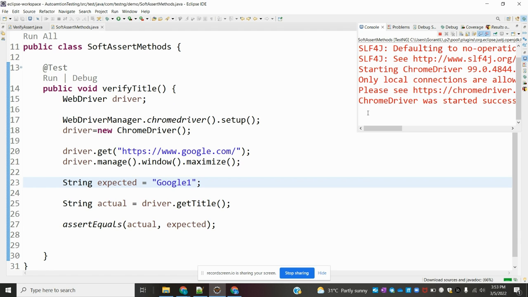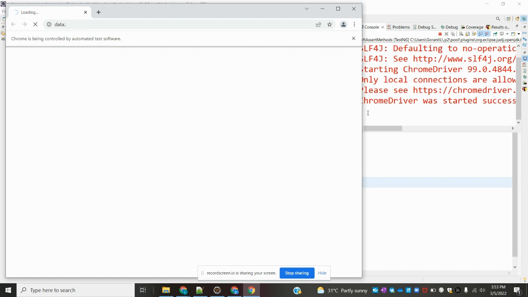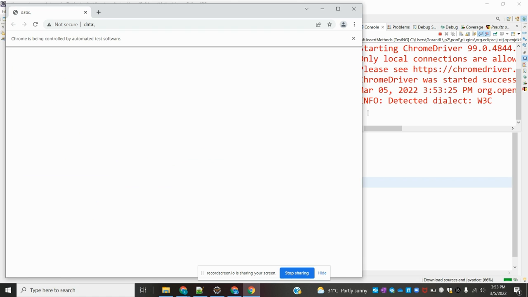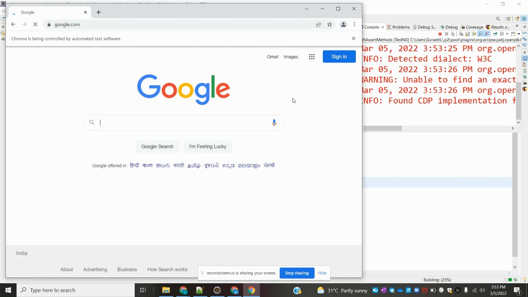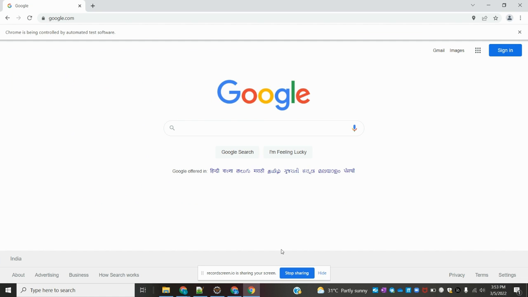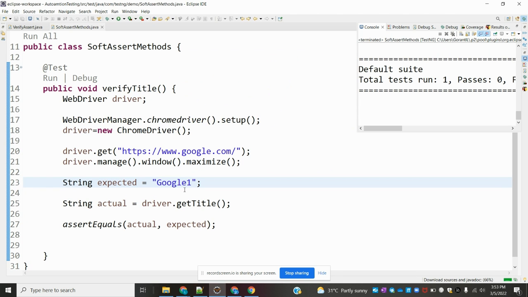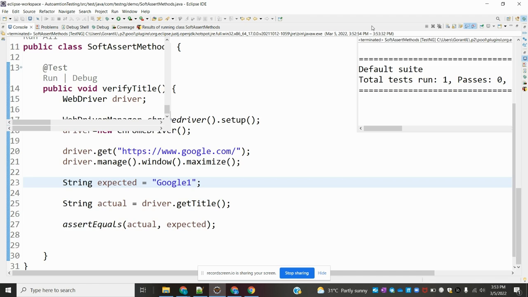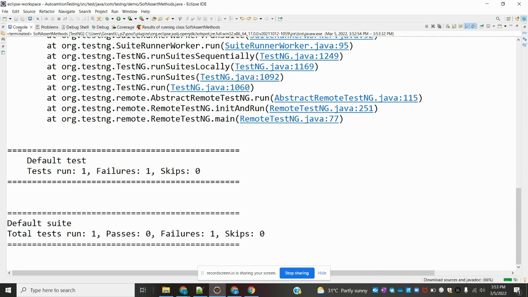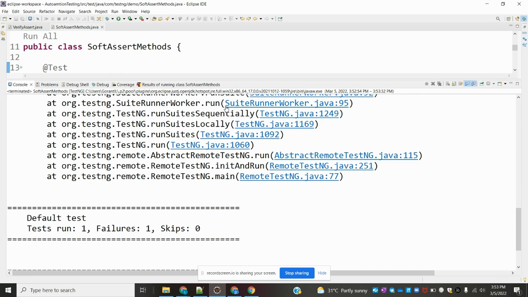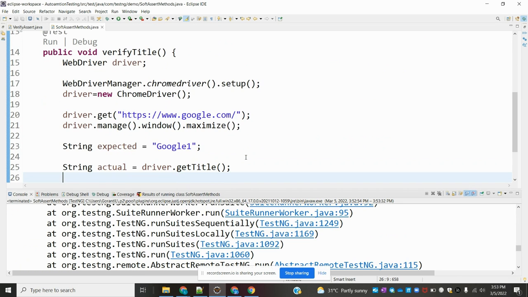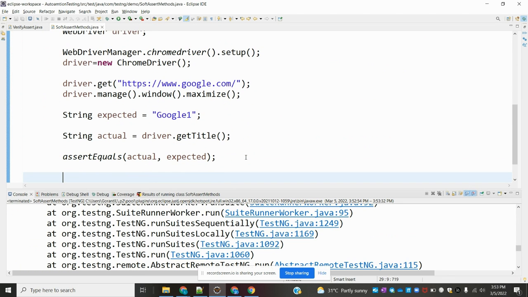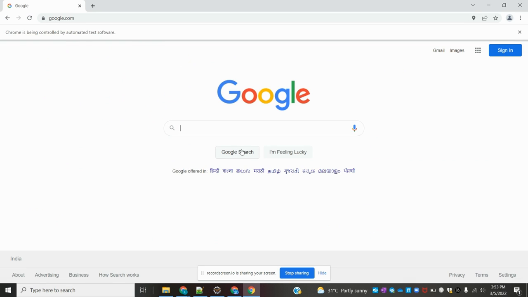Now it is going to launch Chrome. Now the title is Google, but I gave "Google one". It fails. Correct. Now the scenario is failed. Now the second condition, with the same hard assertion, I'm going to show you. Okay, the second condition is on this Google search.